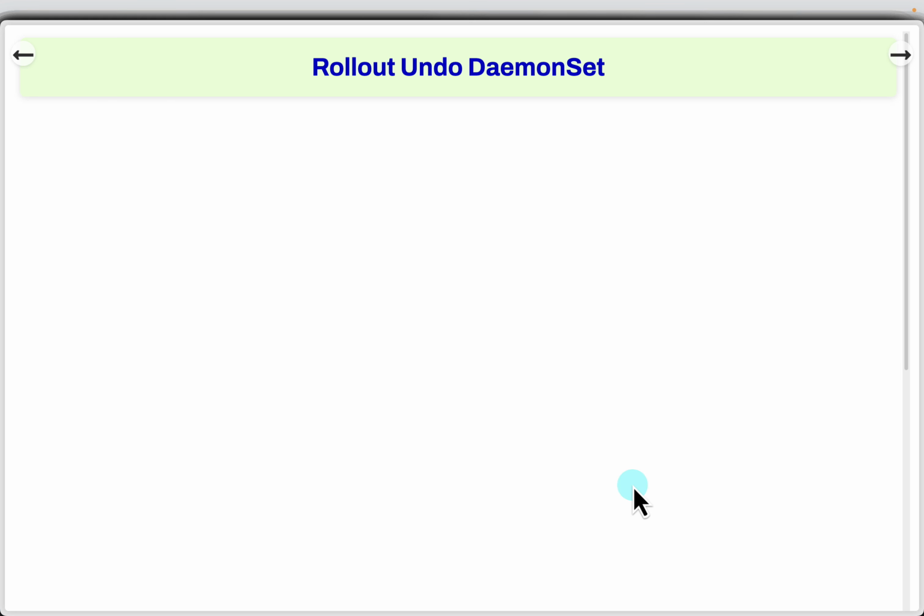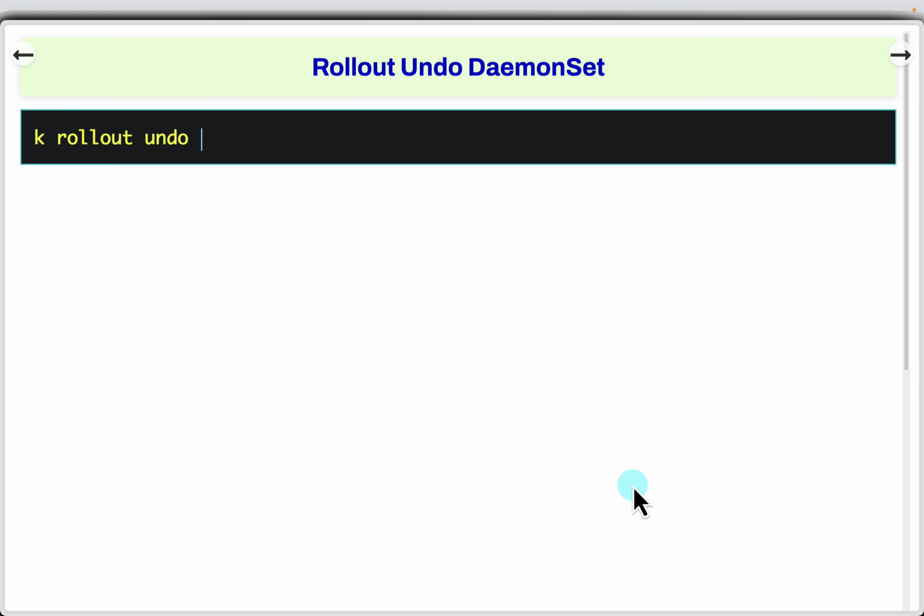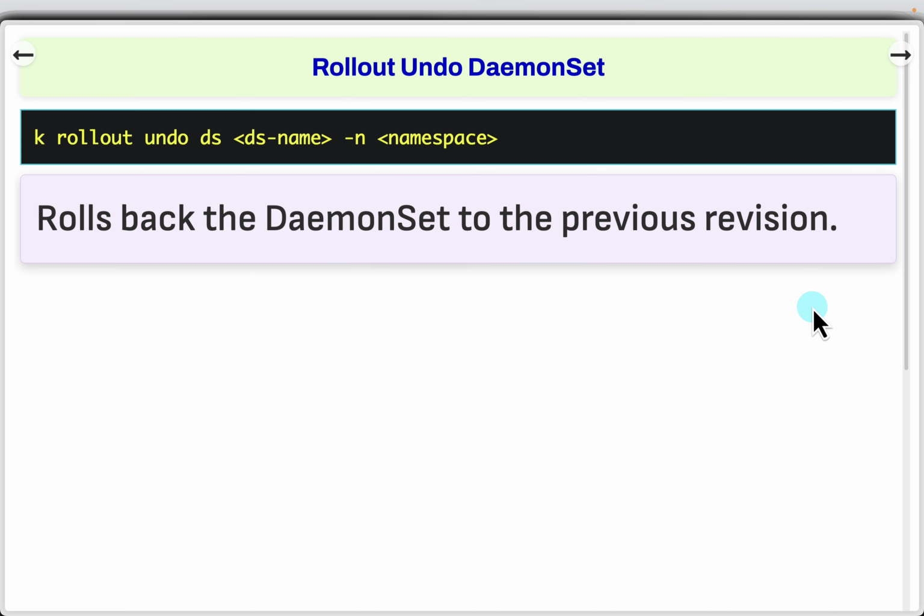And let's say you want to do undo, so k rollout undo, so it will just go to the previous last version, ds and the namespace. Here you don't have to specify any image because it will just roll back. So this rolls back the daemon set to the previous version. So let's say you have just updated the production image of a daemon set and you have some issues, you just run this command, so it will go to the last previous version which was working fine.